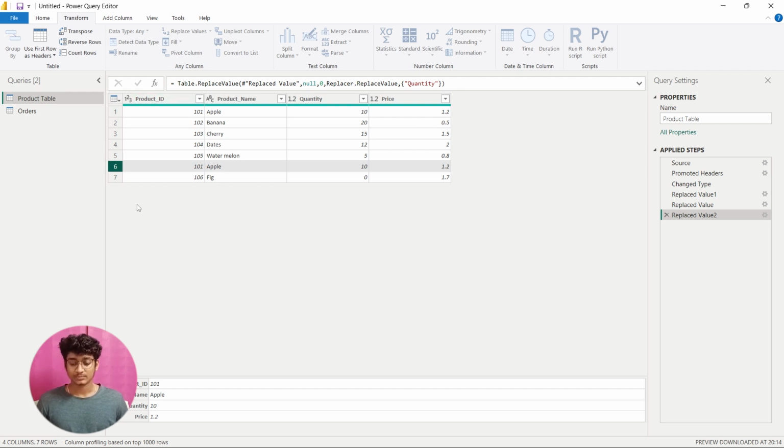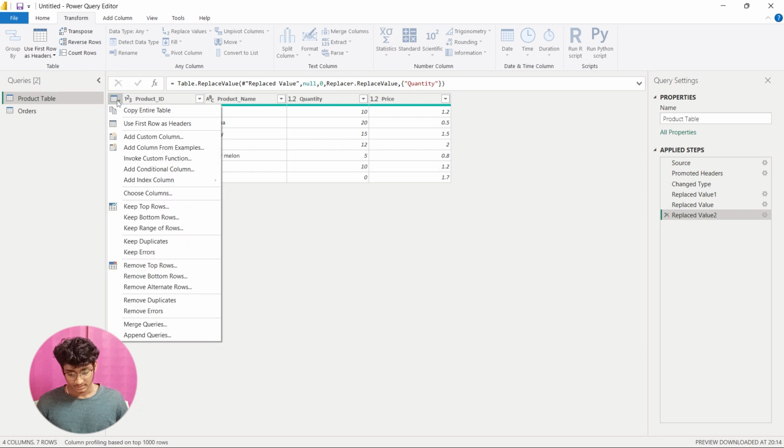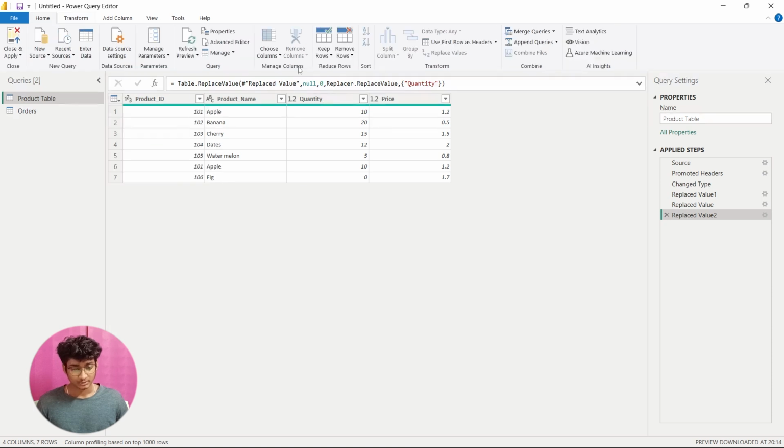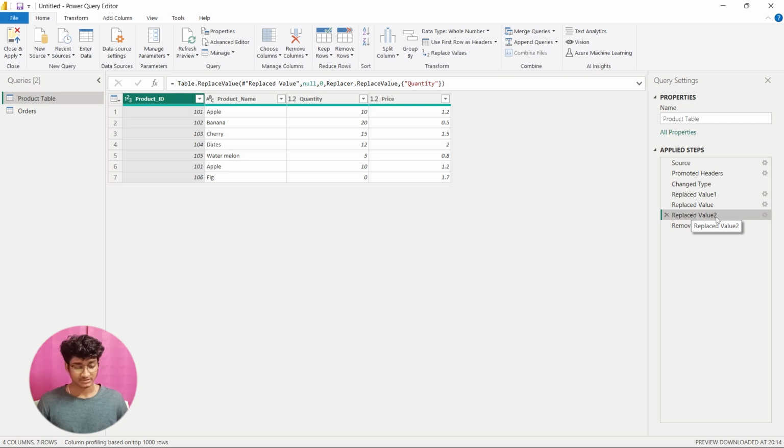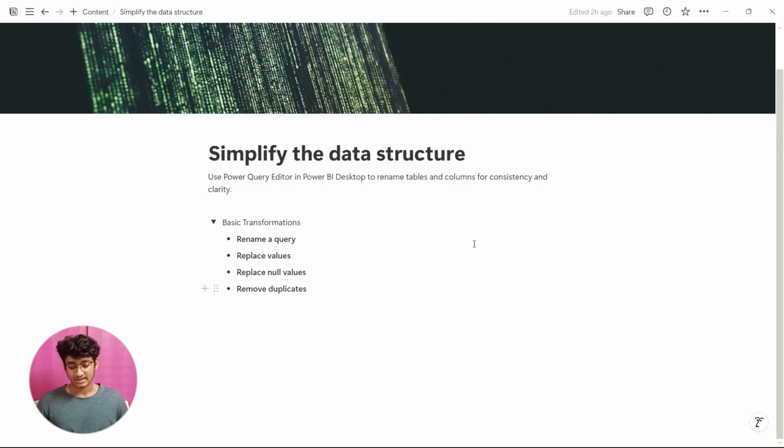For removing the duplicates, there are two options. You can click the table icon here and remove duplicates by clicking this, or you can go to the Home tab, go to Remove Rows, and choose Remove Duplicates. After doing this, before we had 7 rows and now we have 6 rows. As you can see here, you have 7 rows, and after the transformation, it is 6. Okay, so that's it for simplifying the data structure, and let's move to the next topic.